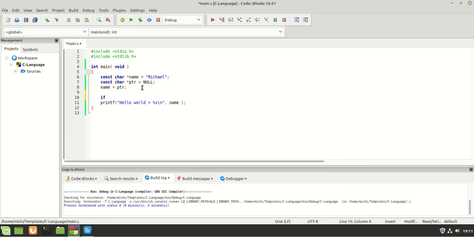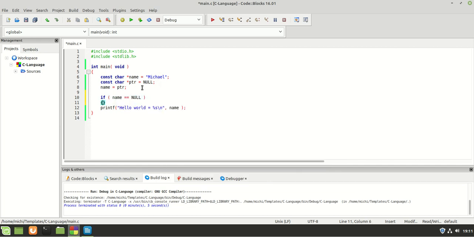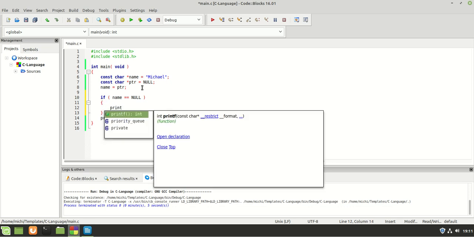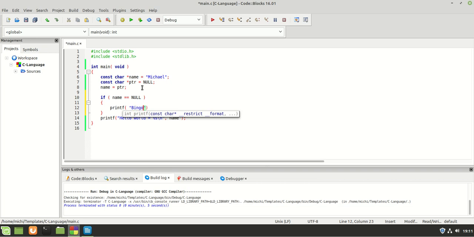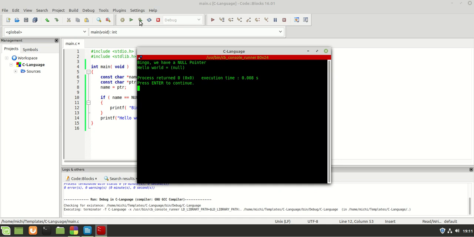If name is equal to null, then printf bingo, we have a null pointer. Okay, pointer. So let's compile it and run it, and it says bingo, we have a null pointer.